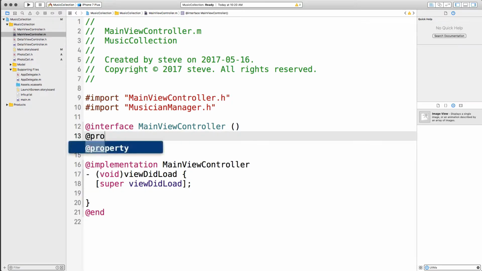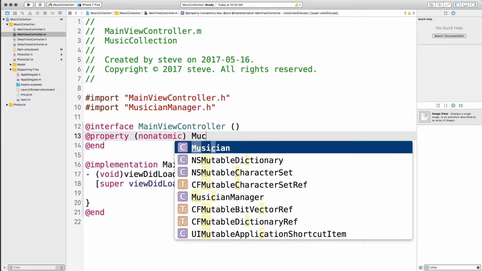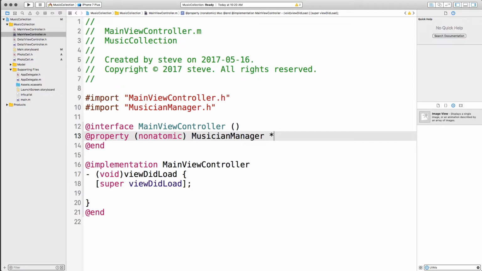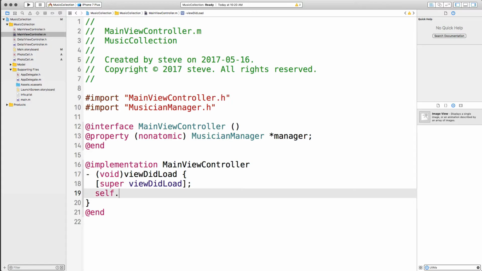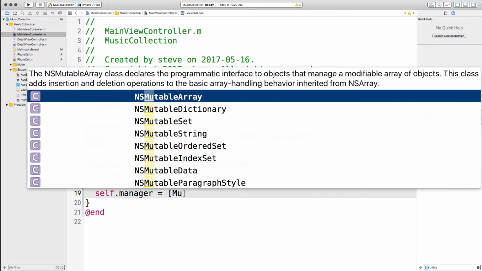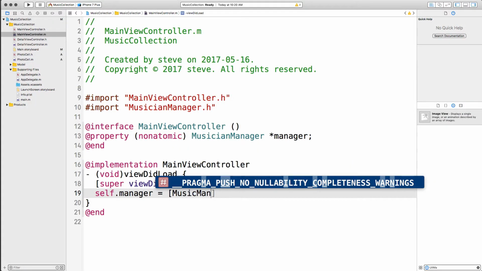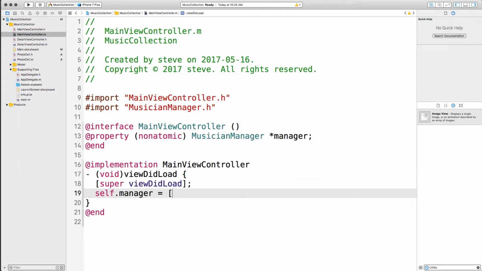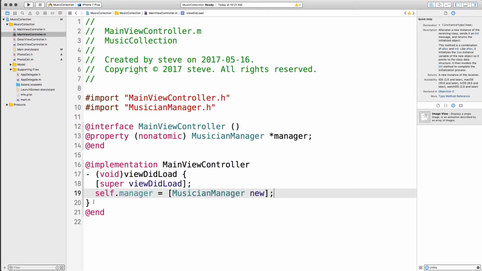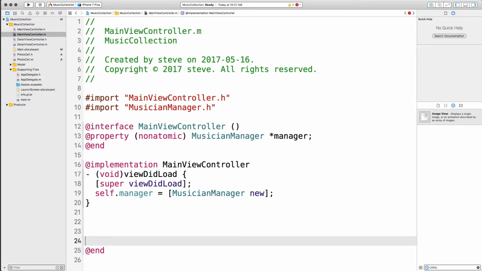And I'm going to need a property for the manager, so assign property atomic, music manager, and I'm just going to call it manager. So self.manager equals music manager. It's musician manager, sorry. Okay, so I've got the musician manager.